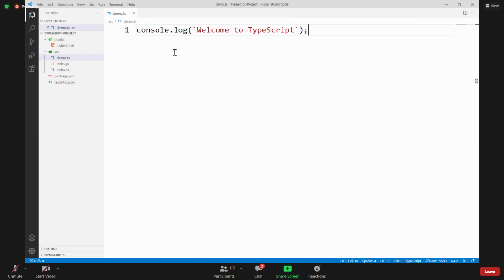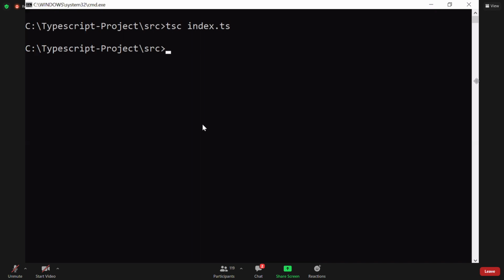Then how do you test it? What you have to do is go to your terminal. Here, compile it with tsc demo.ts. That is transcompiled. After transcompiling, a JavaScript file is created. You can run the JavaScript file directly, without using an HTML page.